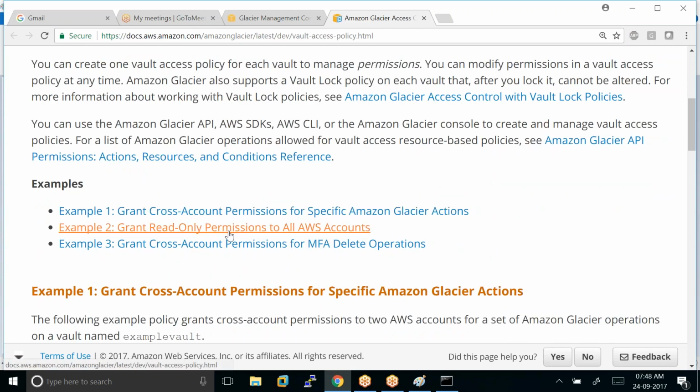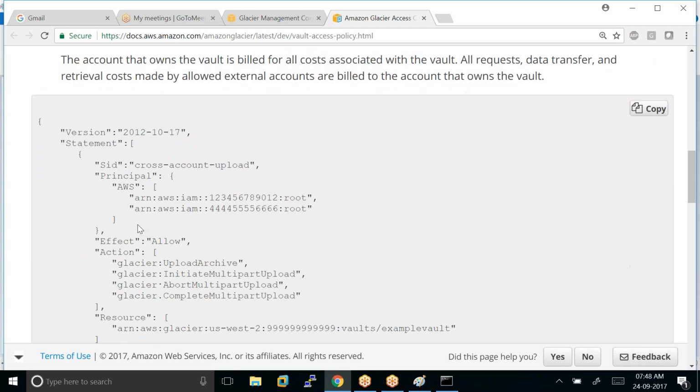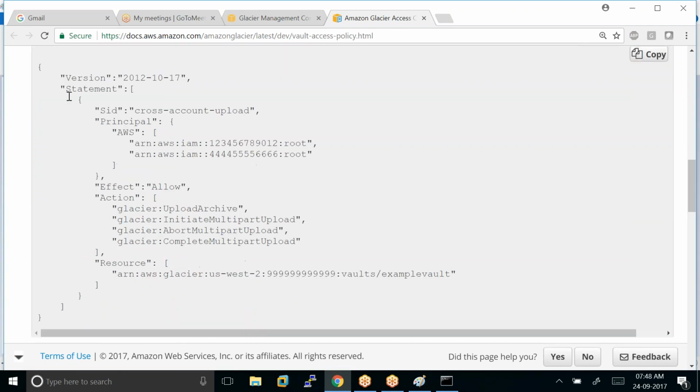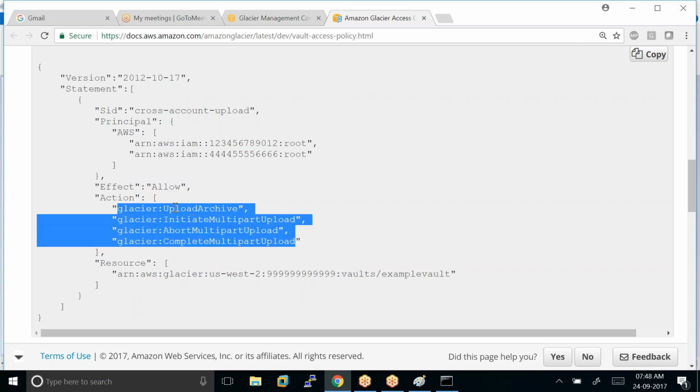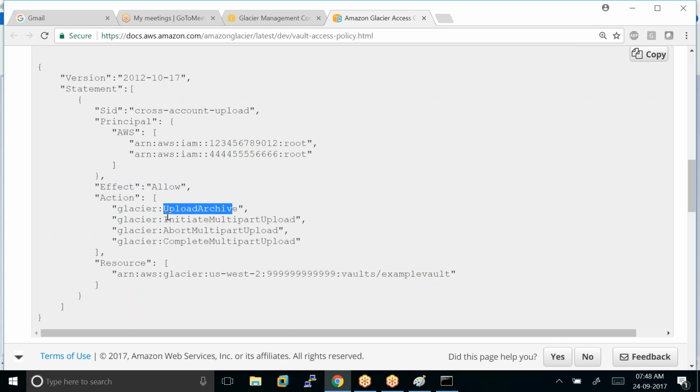So grant read only permission to all accounts. Here, this is the policy that you need to set. The effect is allow. What are all the actions? These are the actions that are permitted. You can upload an archive. You can initiate a multi-part upload. You can abort the multi-part upload. You can complete multi-part upload.